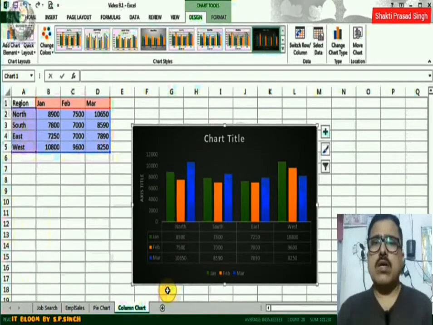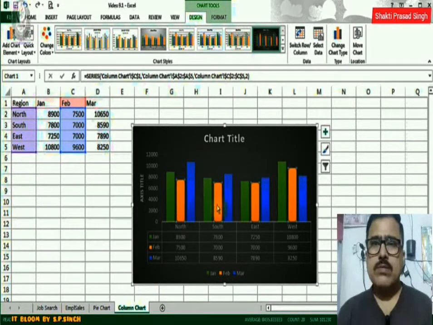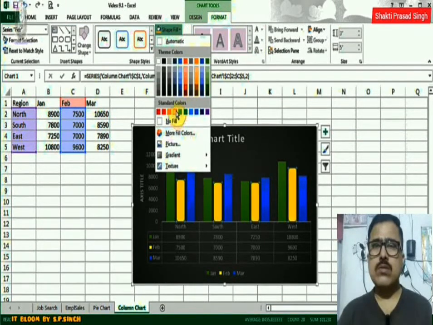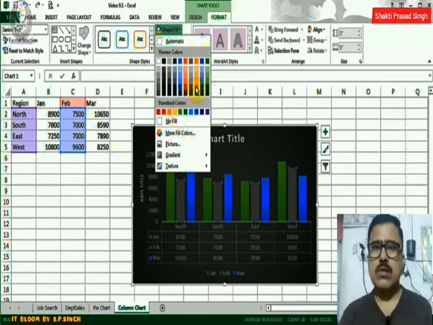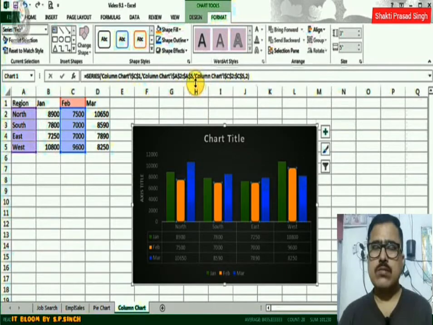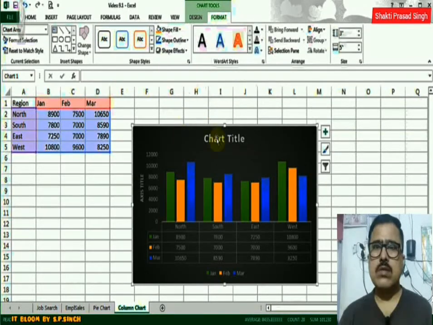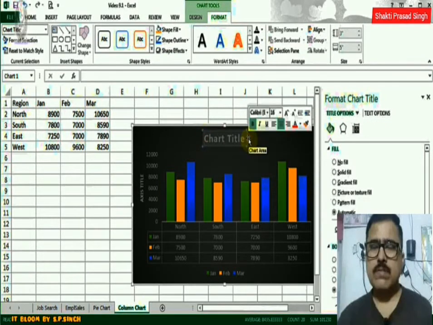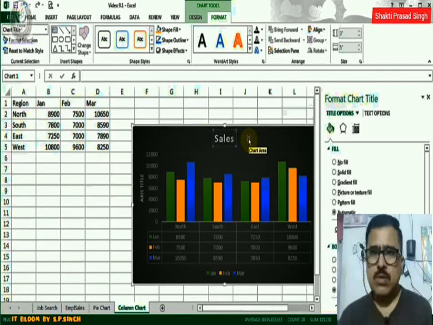And if you want to change any color, I can click on the yellow. So you see all the yellows are highlighted. I can go to format and I can use the shape fill to add a color of my liking. Whatever you feel like, you can add it. I can double click on the chart title, highlight it, and then I can give it any name.